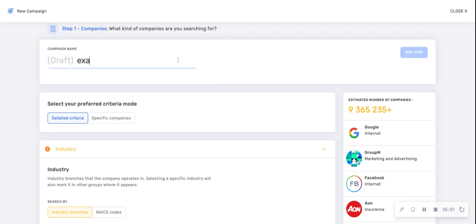After you name your campaign, you can go through the targeting filters. We generally advise to narrow down the target and preferably create smaller campaigns instead of creating one big campaign for your whole target audience. This way you'll be able to pick the right prospects and send relevant personalized messages to them.